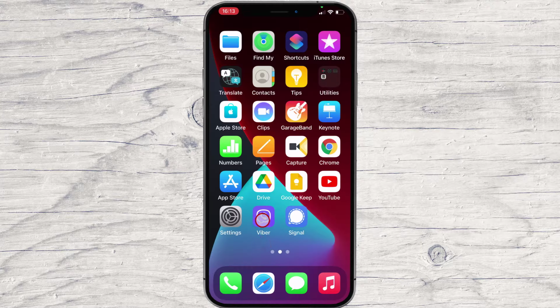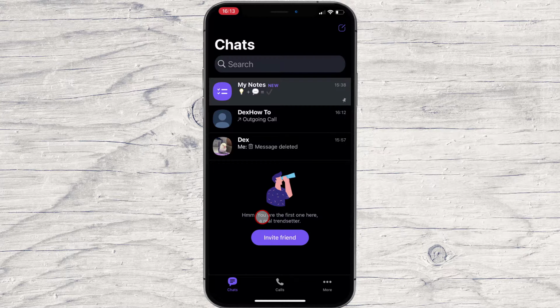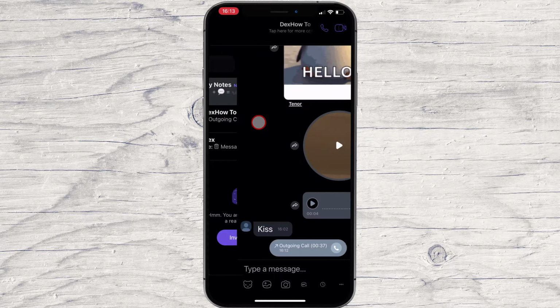How to call on Viber for iPhone. You can start an audio or video call on Viber for iPhone in two ways. The first method is when you have a chat with a person.